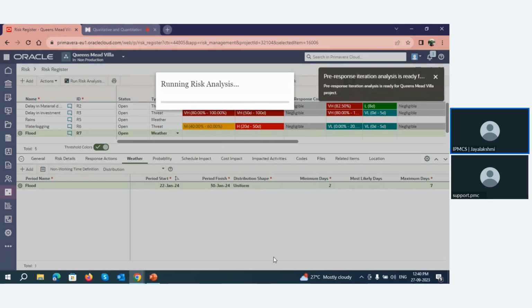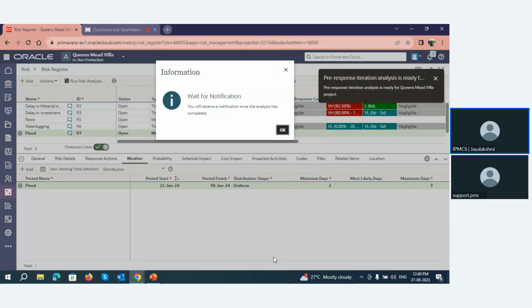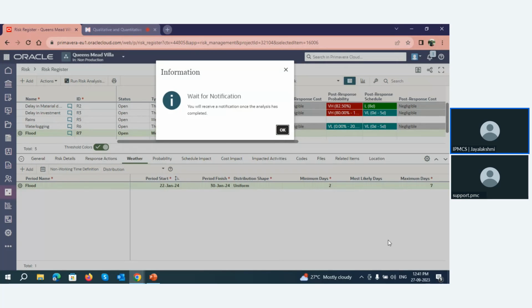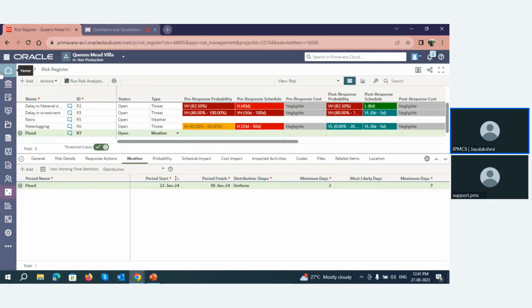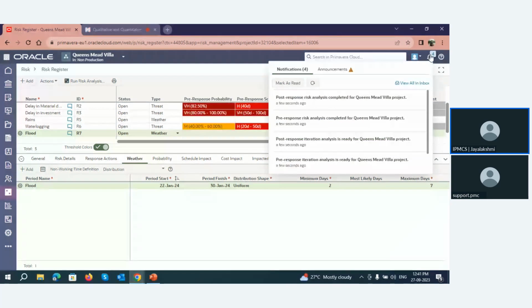About the fast analysis, when we are choosing the fast analysis, the analysis will be done really fast. When it is a comprehensive analysis, it will take more time. If the project is large also, it can take more time. But if it is taking more time, it will run in the background. In the front end, we can do our own work. Once the notification comes in that the risk analysis is complete, we can go and check the results.